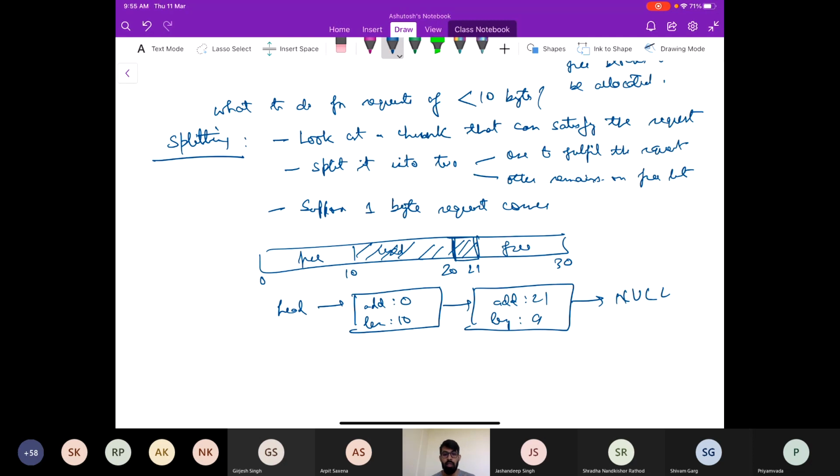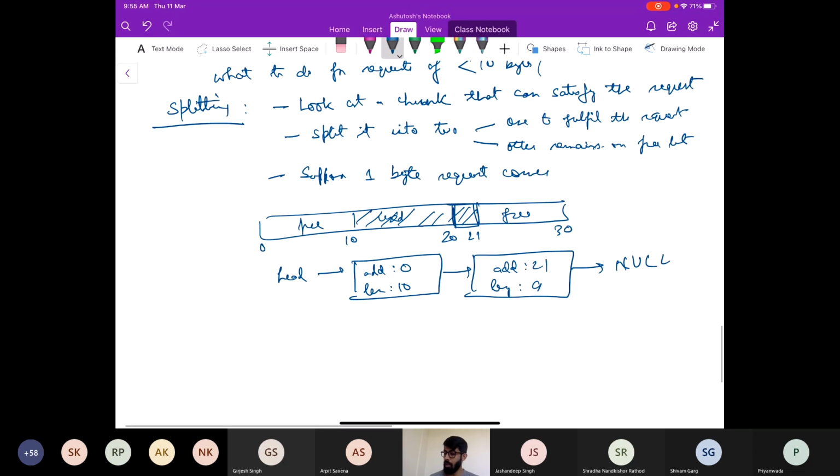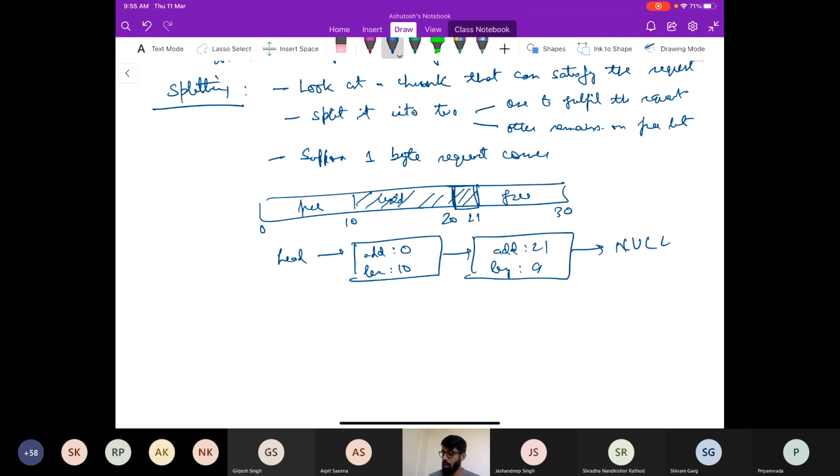Okay. So it splits up into two parts. One, it allocates to the request, and the other one remains on the free list. Okay, good. Now, the other thing is coalescing.